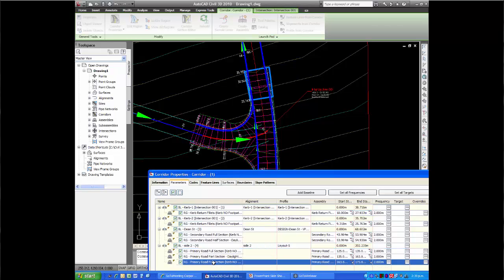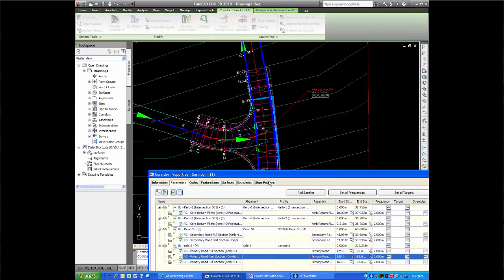I'll just let your screens catch up. You might have seen that already in 2010 if you've been using it. You can select the regions of a corridor and they highlight in blue. And hopefully your screen's caught up there. There it goes. You can see that area is highlighted in blue. If I click on another one, the other area of that intersection is highlighted in blue. So those are the ones I want to remove, the ones on the main road.